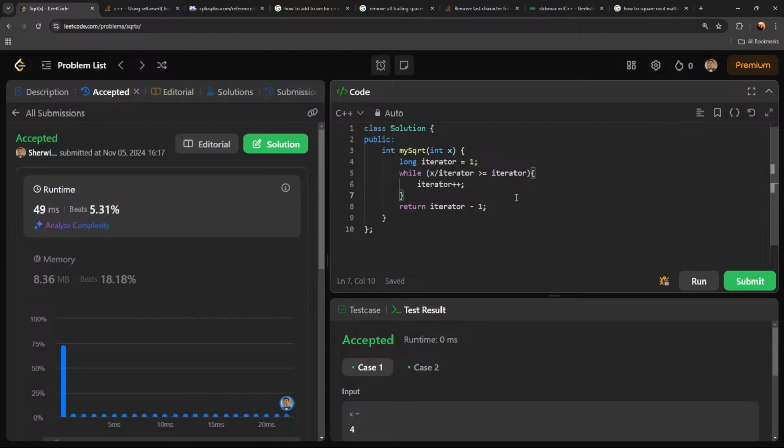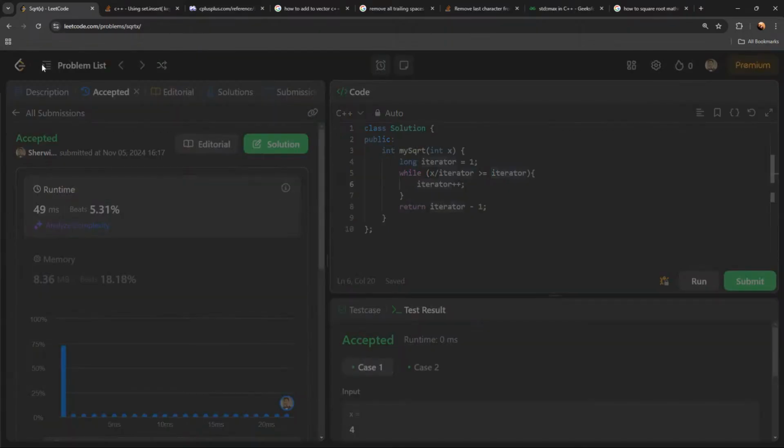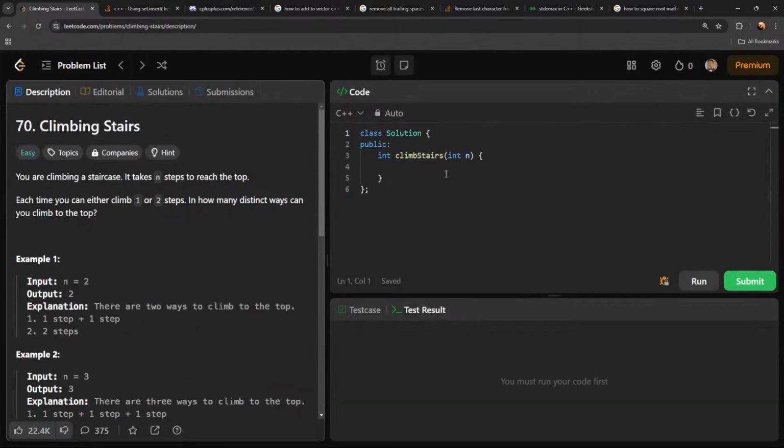What if instead of iterating, we just know? What's a property? I don't know. Whatever. I'm not getting paid for this. Climbing staircases. This looks like a very dumb question.